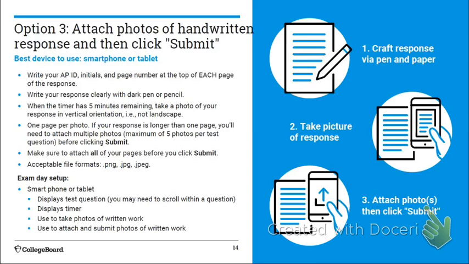Okay, so you have the ability to take a picture and upload that. Okay, you can see what the acceptable file formats are: PNG, JPEG, JPG. Okay, those are acceptable picture formats. All right, so this would be a situation where you would either be taking the exam on a smartphone or a tablet, although I really don't recommend that because apparently there's a lot of scrolling up and down.